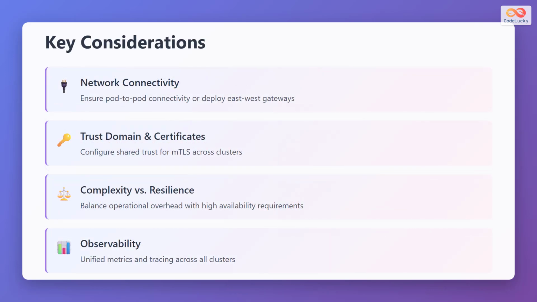When implementing multi-cluster service mesh, several key considerations must be addressed. Network connectivity is crucial. You must ensure either pod-to-pod connectivity or deploy east-west gateways for clusters on different networks. Trust domain and certificates need to be configured with shared trust for mutual TLS to work across clusters. Balance the complexity versus resilience trade-off. Consider the operational overhead against your high availability requirements. Finally, implement unified observability to collect metrics and tracing data across all clusters, providing comprehensive visibility into the entire mesh.